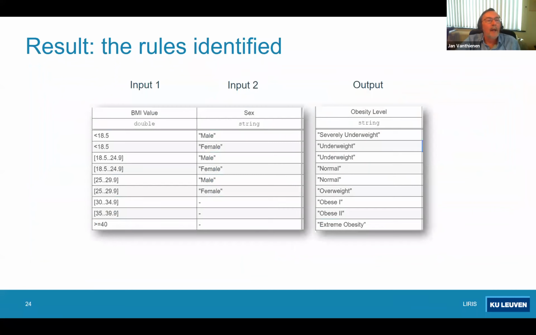Oops. So for this small text, where's my text? My text is gone. Okay.